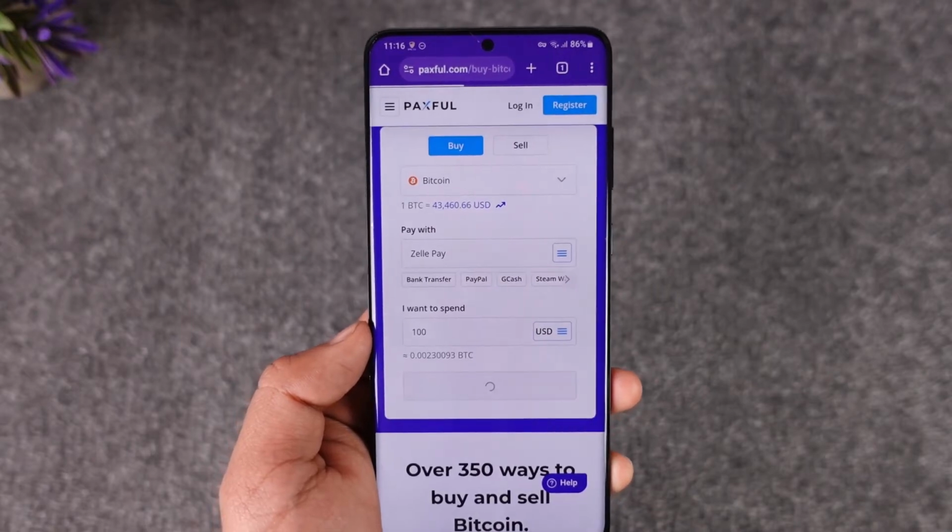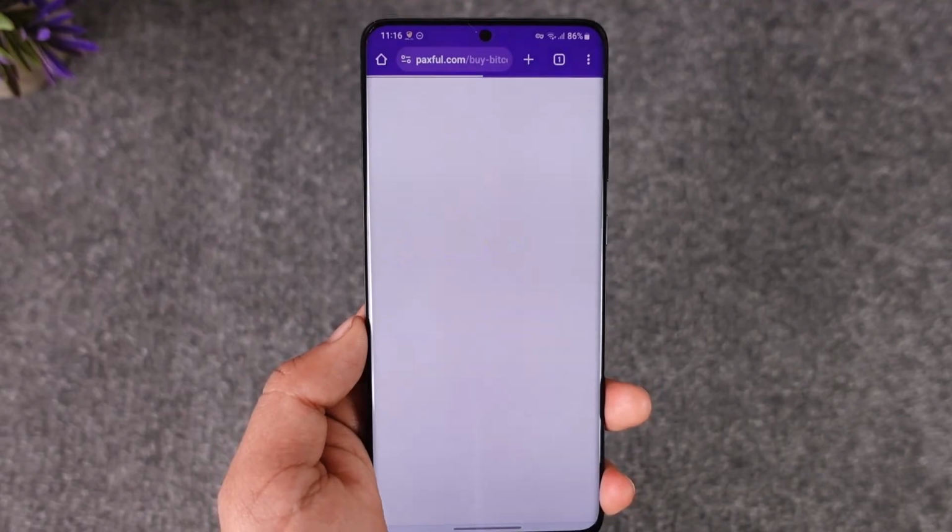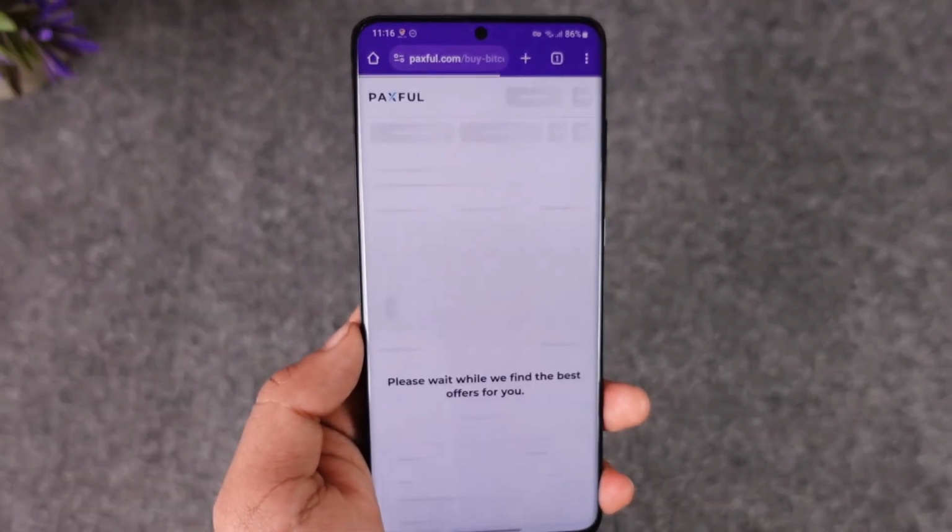You should be able to see a list of offers available, and as a result you will be able to buy after verifying with your Zelle account. This way you'll be able to send money from Zelle to Bitcoin.